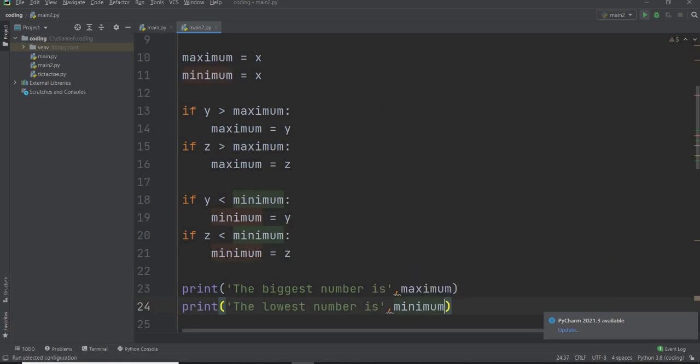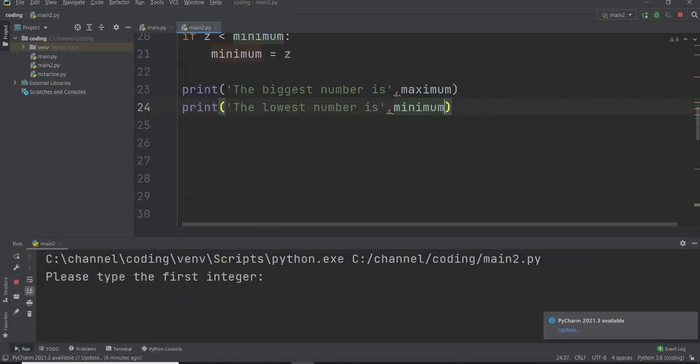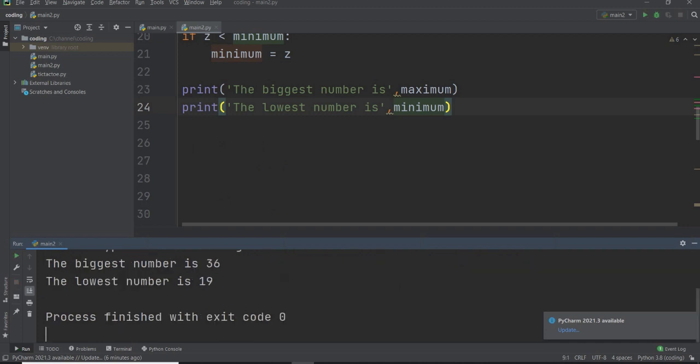So I run the program. Please type the first integer. Let's say the first one is 23, the second one is 36, and the last one is 19. So the biggest number is 36 and the lowest number is 19. Correct.